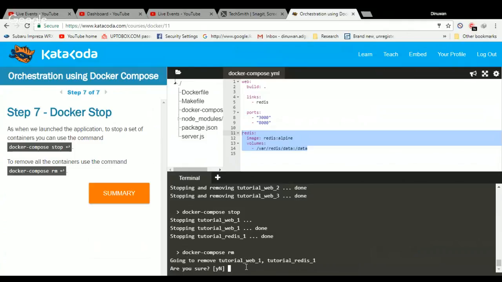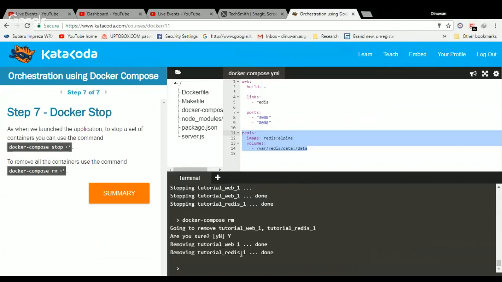In the docker compose rm, which is removing all the containers, it's asking me if I'm sure that I want to remove the tutorial web one and the tutorial redis one. So yes, I want to remove the containers. I'm just inputting my answer here and pressing enter. So now it's removing tutorial web one and tutorial redis one. So that's all for the Docker Compose scenario.